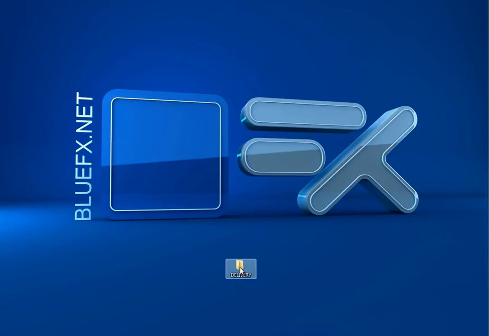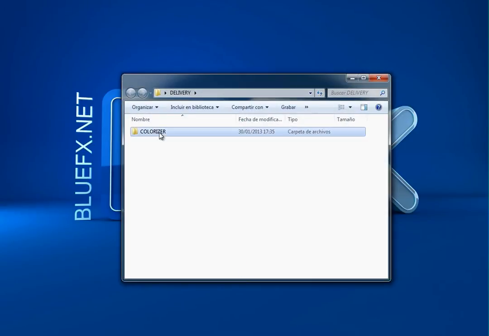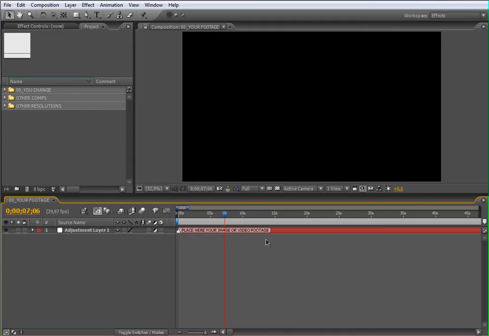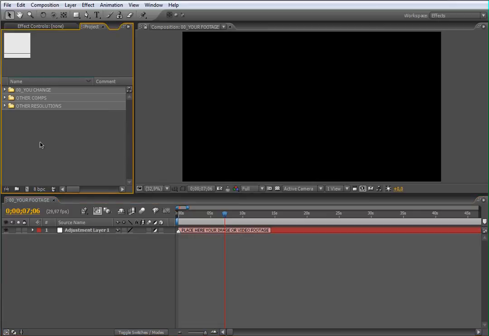In the delivery folder that you received, you're going to find this Colorizer folder. Inside this, you have an After Effects project file. Please open it by double-clicking. Okay, here we are. Let me show you what you will find in the project manager.